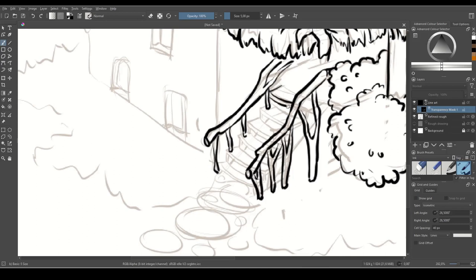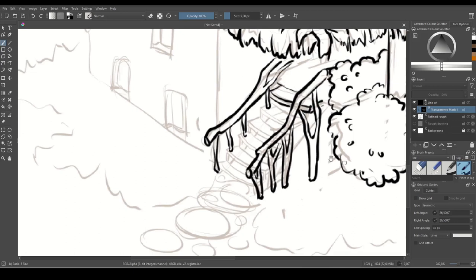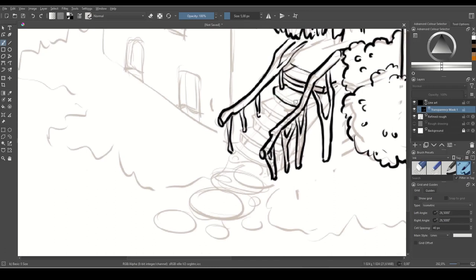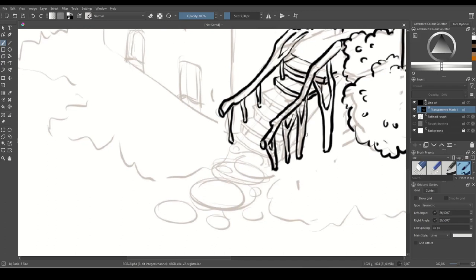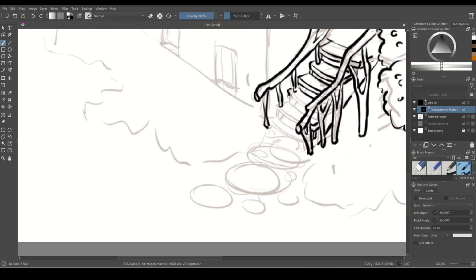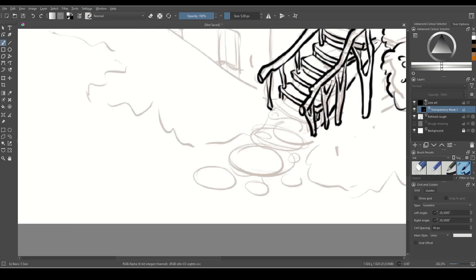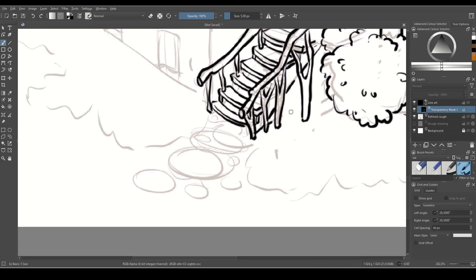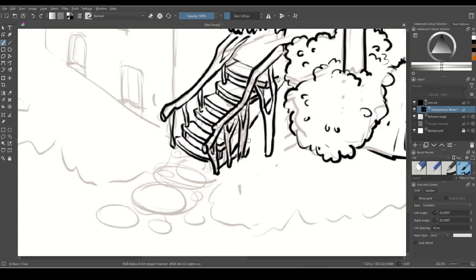Now it's just an easy step to do the stairs instead of trying to erase them now. Right, so let's add a few cross blades in here.